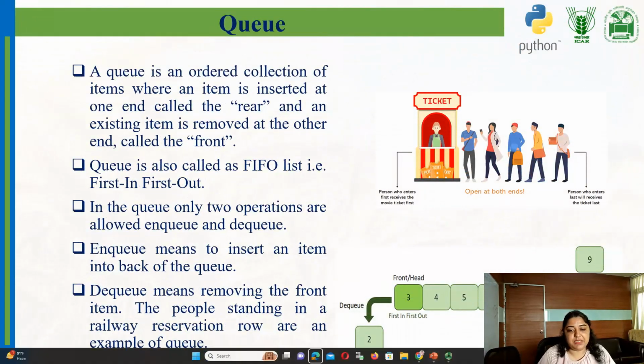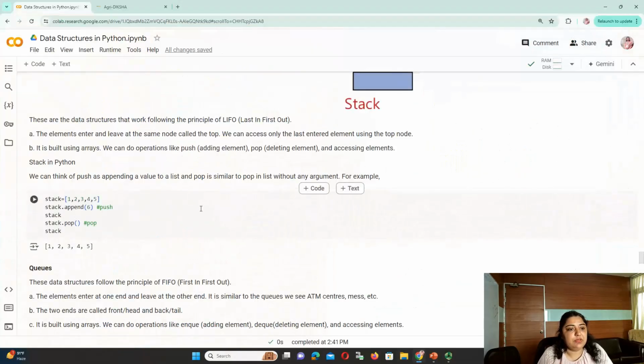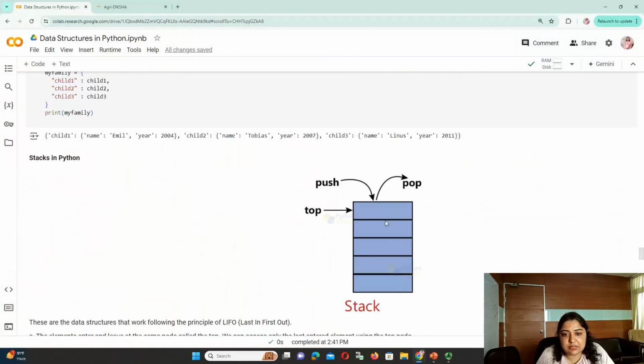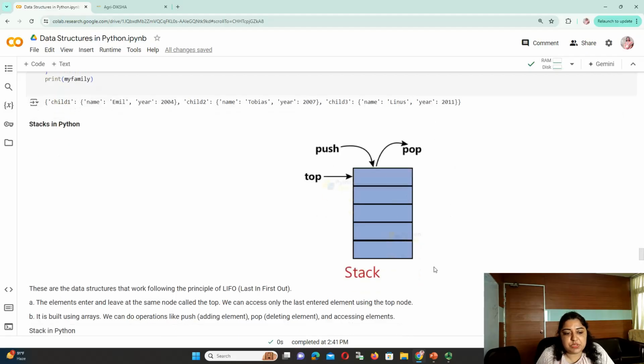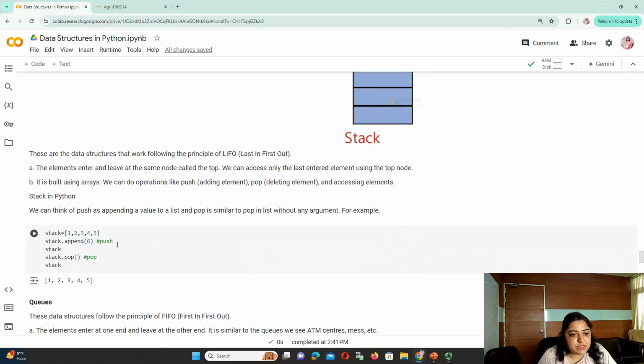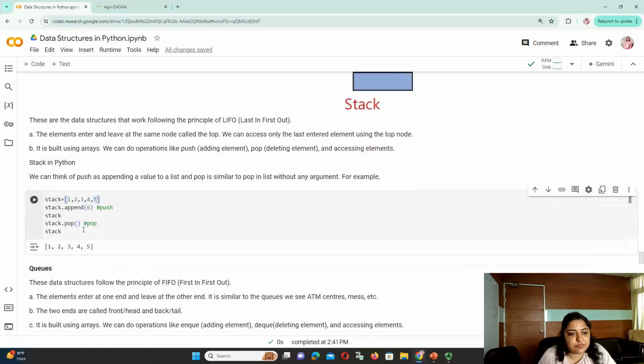Let us discuss in Python. Like this is your stack. This is the stack top. You can insert an item using the push operation, and you can delete an item using the pop operation. For example, using the append function you can perform the push operation. Using append you can insert the value at the end of the stack, and using the pop operation you can delete the last element. That is, using append 6 will be added at the stack top, and using the pop operation the topmost element, 6, will be deleted from the stack top.